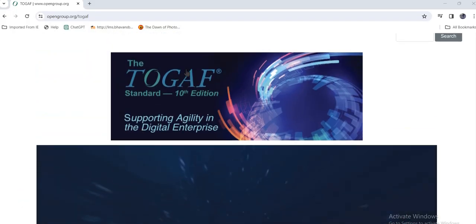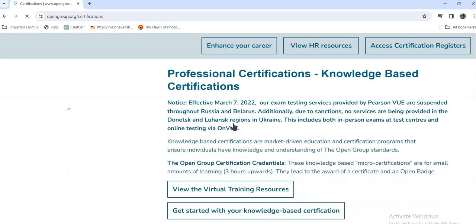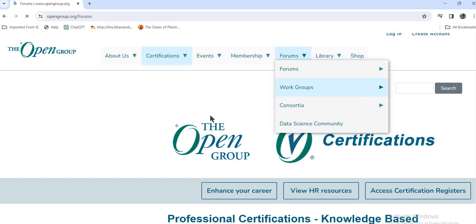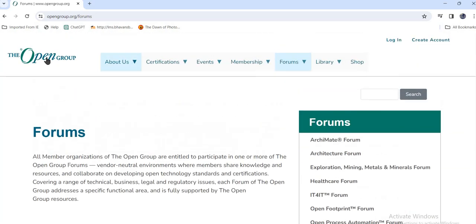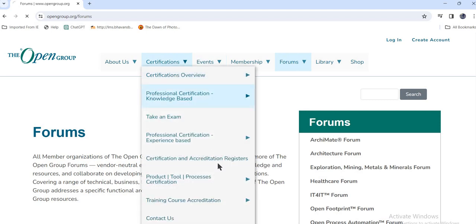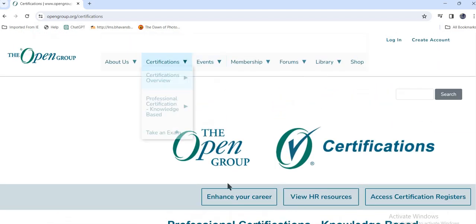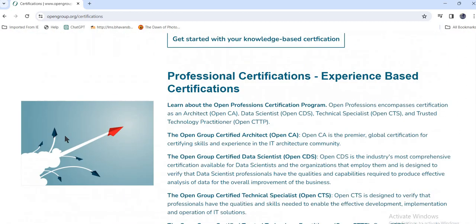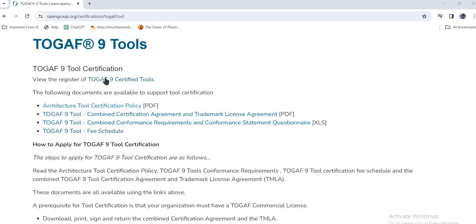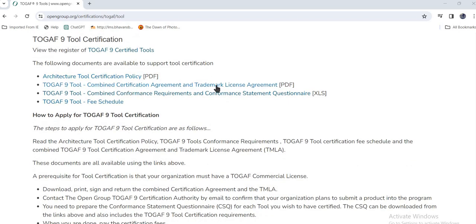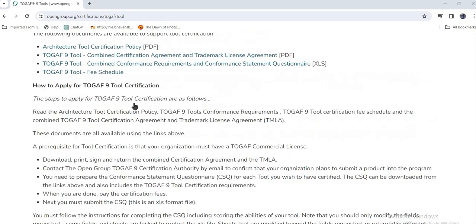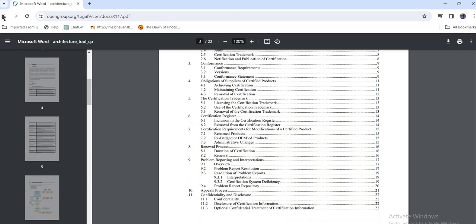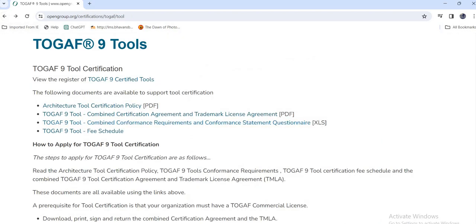If you want to see more of the TOGAF standards documents, you can go here and refer to the TOGAF frameworks on the website. For certificates, you can go to the training and certification section. You can see the TOGAF 9 tools and the architecture tool certification. If you want to go through these documents and refer to this site, you will be able to understand that.